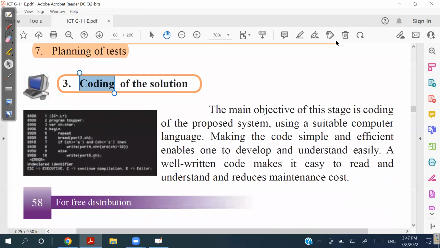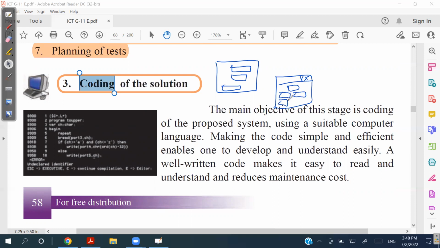Now coding means there are two types of coding that you need to do. First one is the interface coding, like you have to create your interfaces, right? All your interfaces to the systems. So there will be many different interfaces. These interfaces can be created using a programming language, using the programs, and as well as you have to develop your database as well, right?